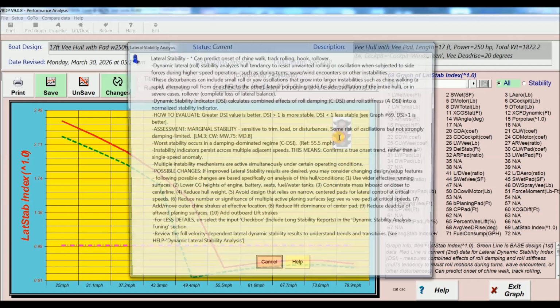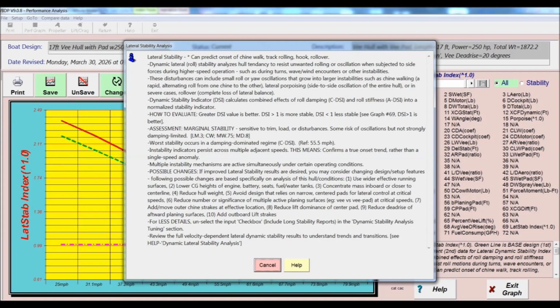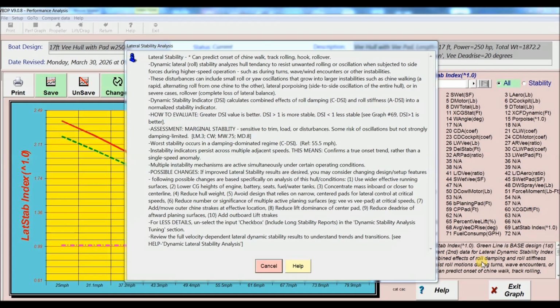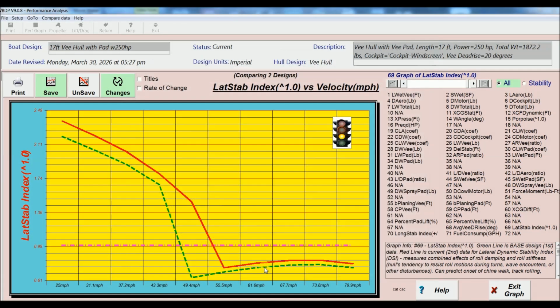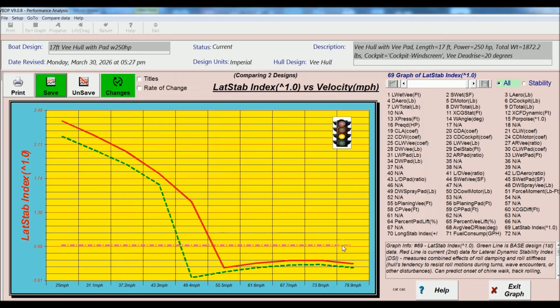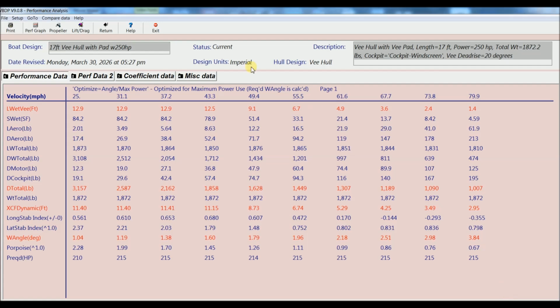If we click on the traffic light, we'll see the Performance Wizard details for lateral stability. Now it's telling us that our overall assessment is marginal and that there's some risk of oscillations but not damping limited. This tells us that our design modification gave us some stability improvements, and that's a good thing. I'm going to back out of the graphs section and save our second design results so that we can compare these results to another design change. And now I'll return to the design screens.